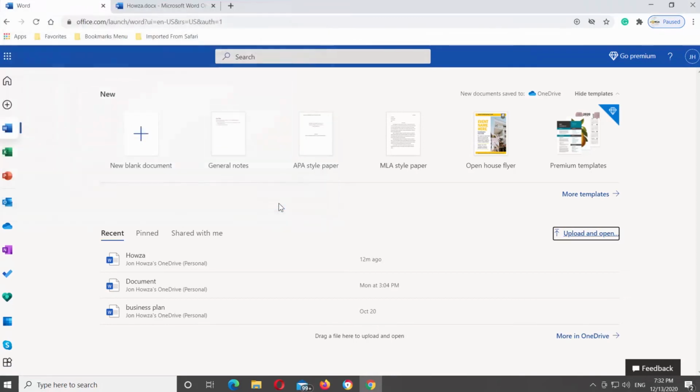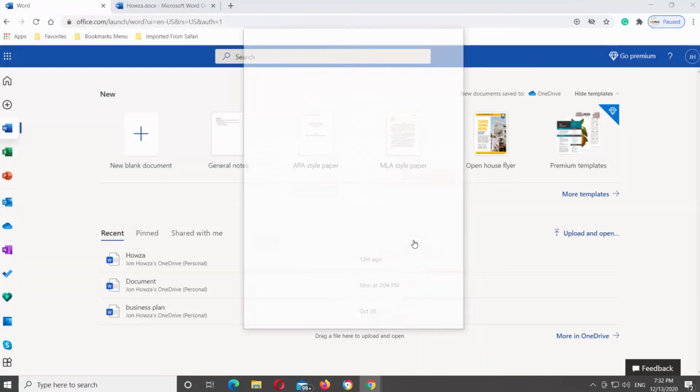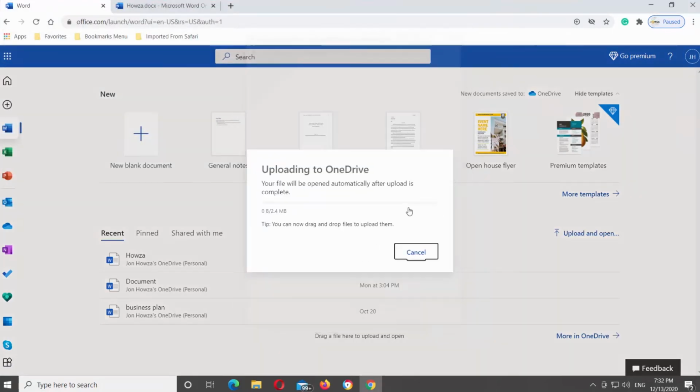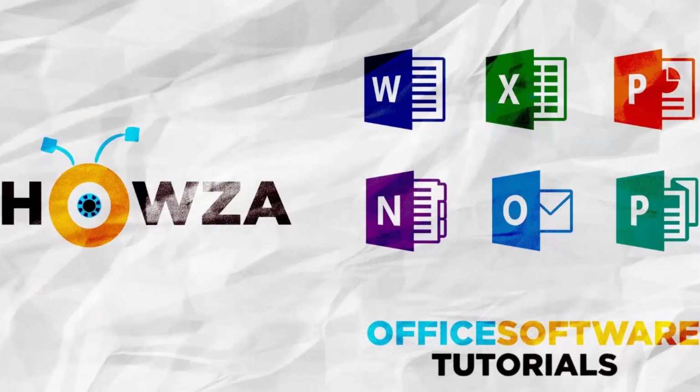Click on Open. It might ask you to log into your account again. Click on Verify and Sign In. As you can see, you can't create borders in Microsoft Word Online.